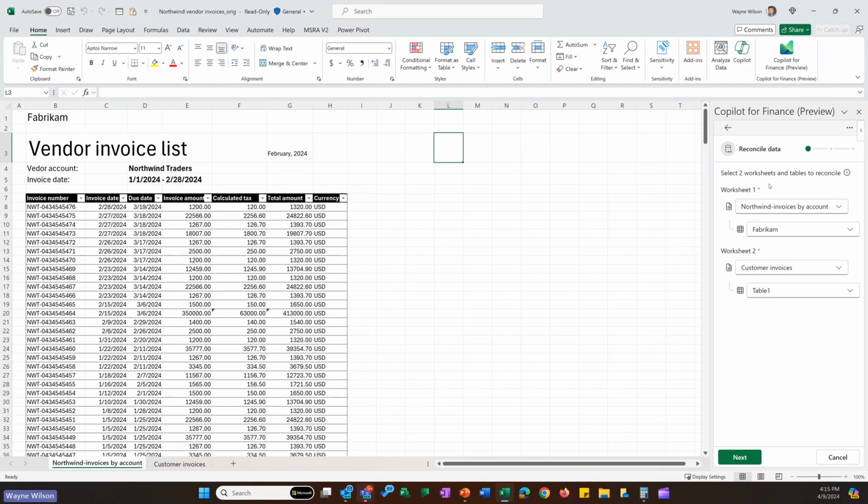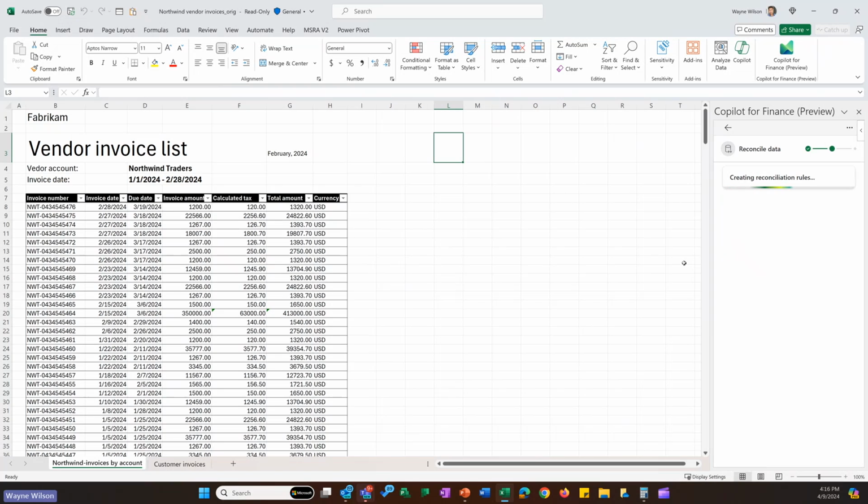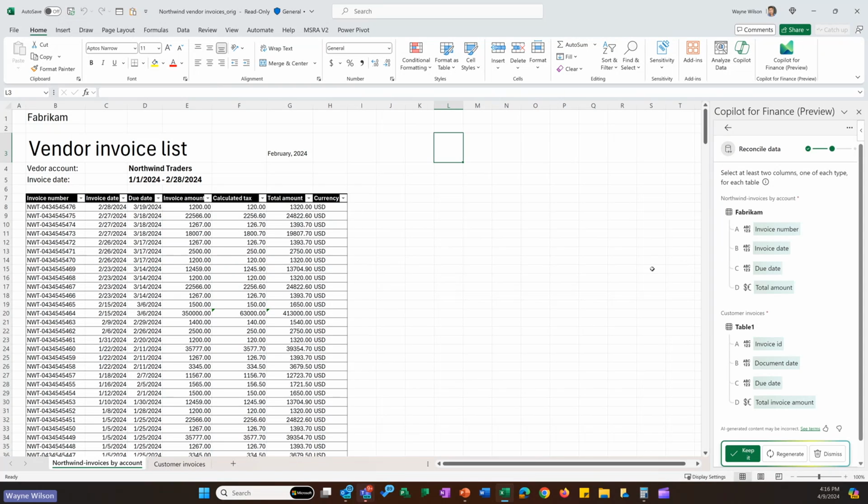And you see that it immediately identifies both worksheets within this workbook, the invoices by the account, as well as the customer invoices, which I had already downloaded from my ERP. It also detects the tables with the data within both worksheets automatically. I can go in and choose a different selection if there's more than one table present in either worksheet, but we're just going to go ahead with the two that are present here. I click Next. And Copilot begins analyzing both worksheets to find the vectors for comparison.